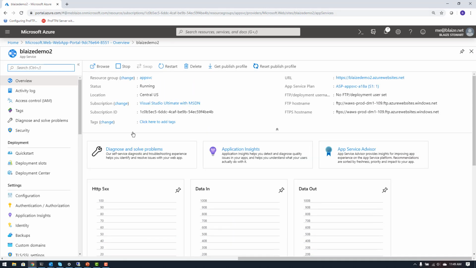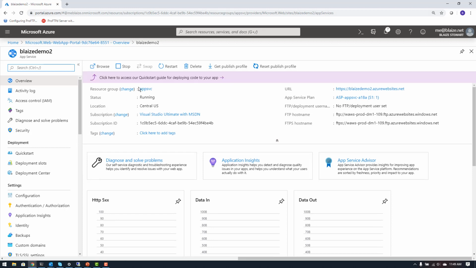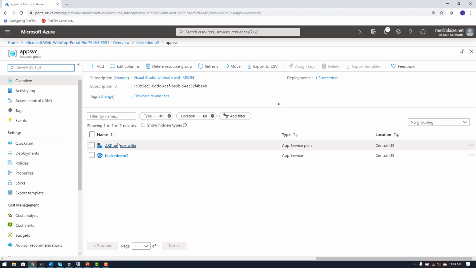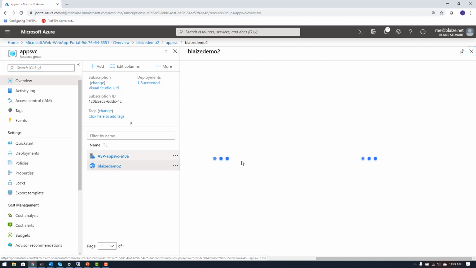Looks like my resources have been deployed, so let's go over here to my resources, and there is my app service that is running inside of this resource group, and I should have in the same resource group my app service plan right here. So I have an app service and an app service plan. So what I need to do now is set up some deployment slots for this particular app service here.